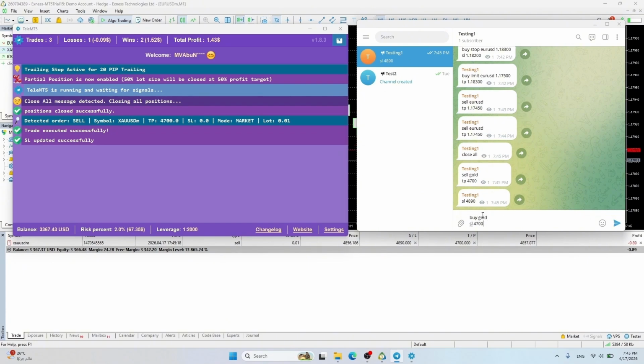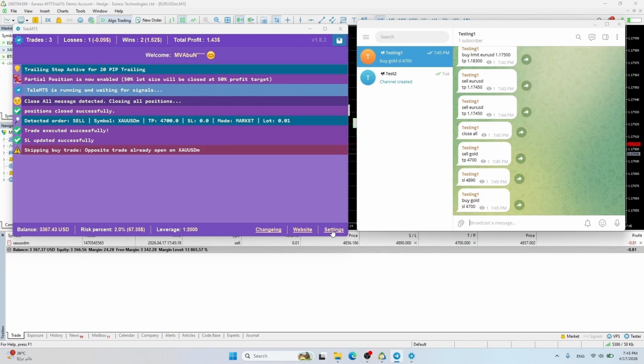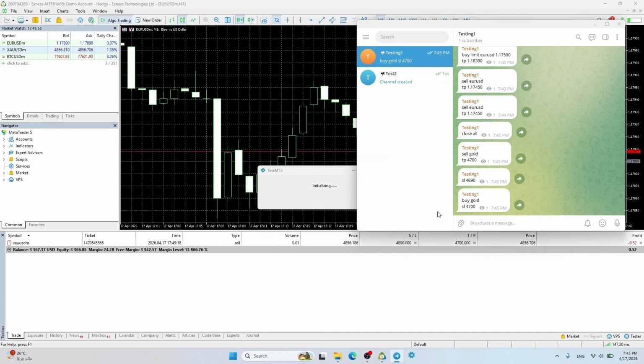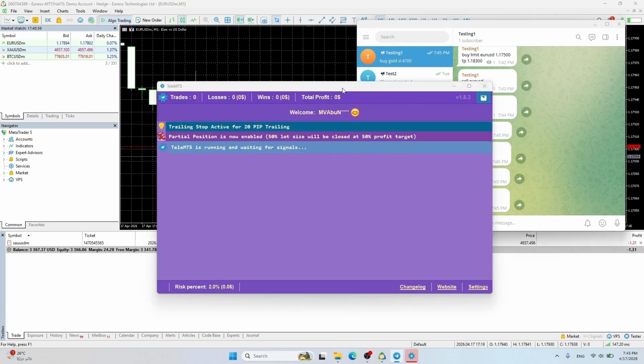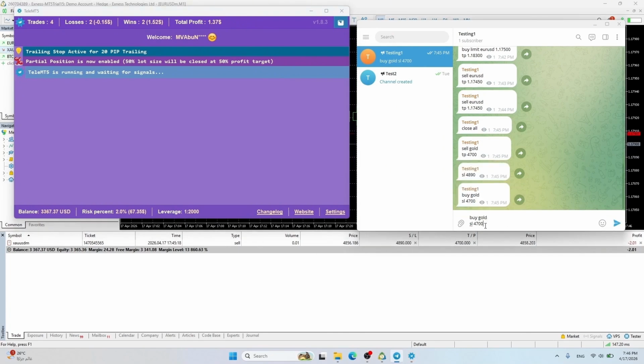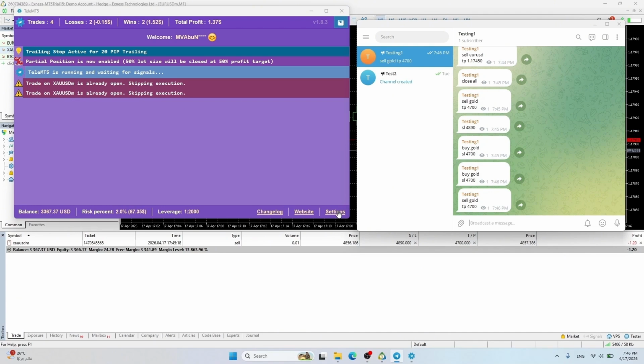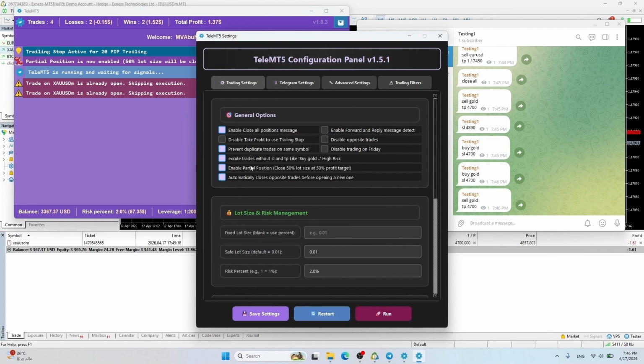Now, let's send a buy trade while a sell trade is already open. We will notice that the trade is blocked because Disable Opposite Trades is enabled. We will disable this option and restart the program. Then send another trade. We will notice that it is still blocked because Prevent Duplicate Trades on Same Symbol is enabled. This option prevents opening any new trade on a symbol that already has an open position, regardless of direction. We will disable this option and restart the program.